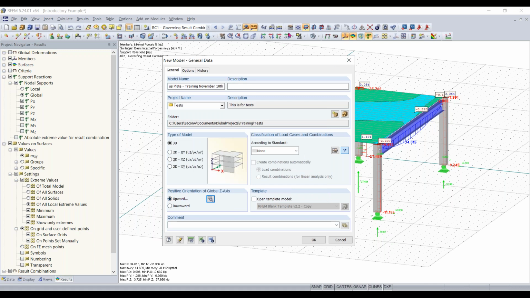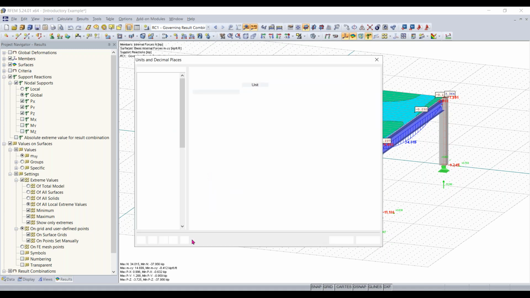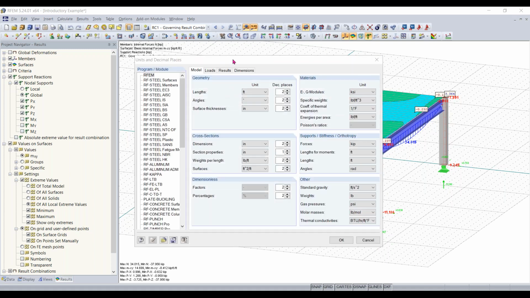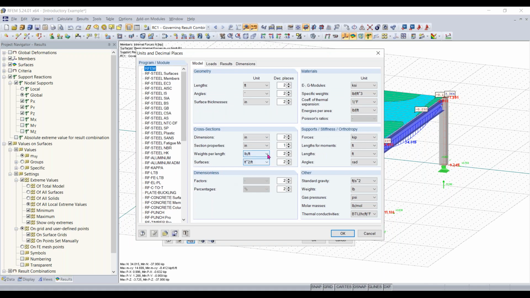And then basically that is all the general data that is required to be filled out before creating a new model. One more thing I would just like to mention is I will be working in imperial units for this training, but you can also switch or change your units by going here to this button down here. And I can click on that. And then these units and decimal places, this can be changed at any time throughout your model.